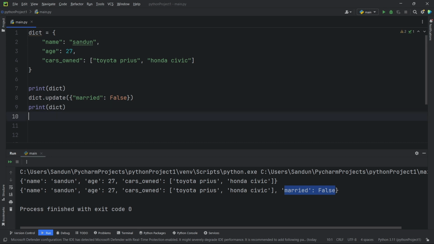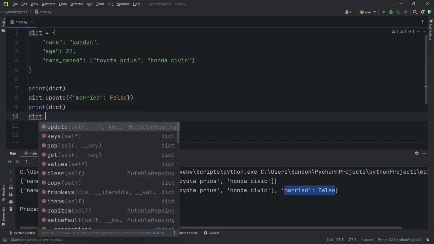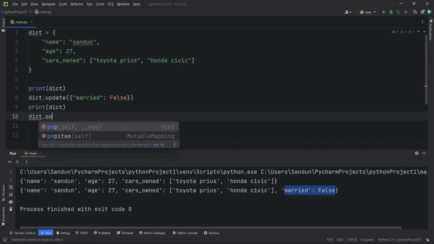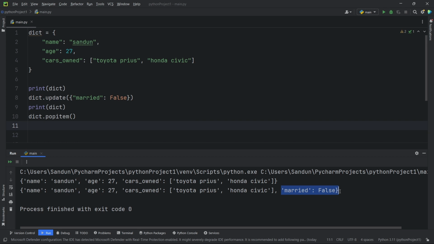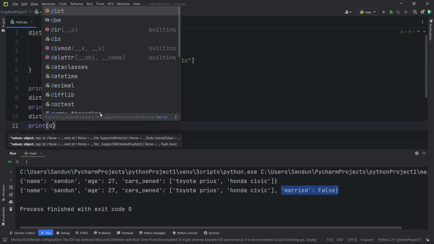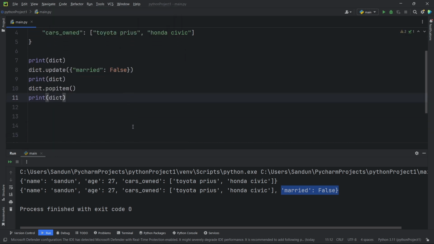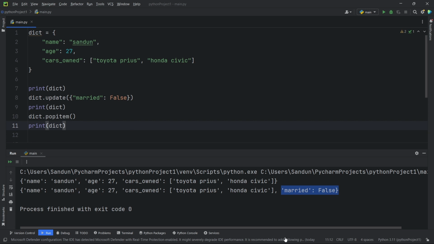So now I'm going to pop this last item. We have to use the popitem method, dict dot popitem, and here we can have this pop and popitem, and this will remove the last item. So it should remove the married key. So after removing, I will print the dictionary again. So the last result should show the dictionary without the married key value pair.